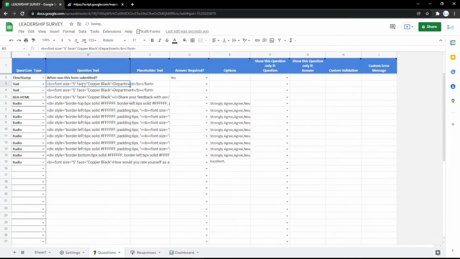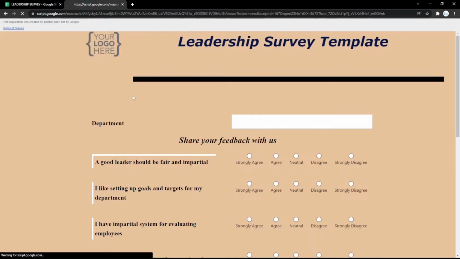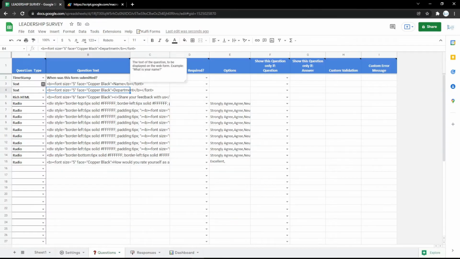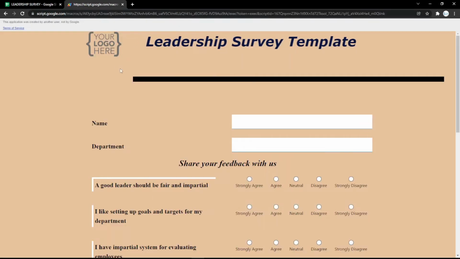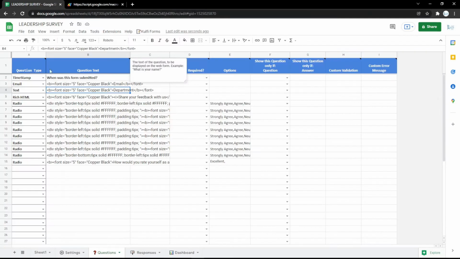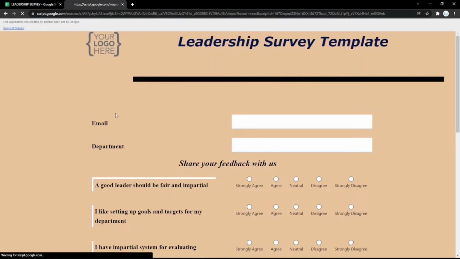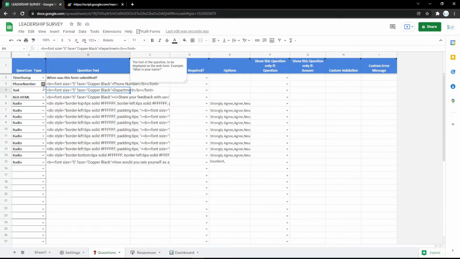You can just follow the steps, like I use text and name like this, it will show like this in the form. And then you can also use email, so the audience can put their email easily there like this. You can check it by refreshing the page of the form. And then you can use another question type, for example phone number like this, and then don't forget to change the question too, and it will change instantly. It's very easy to use, but if you have any confusion, just comment down below.